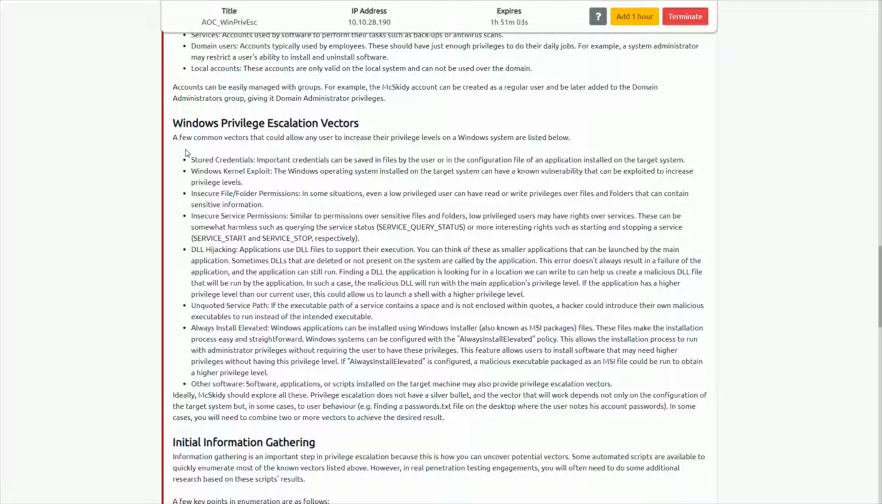Then you have AlwaysInstallElevated. This is where Windows applications can be installed using Windows Installer or MSI packages. These files make the installation process easy and straightforward. Windows systems can be configured with the AlwaysInstallElevated policy. This allows the installation process to run with administrative privileges without requiring the user to have these privileges. This feature allows users to install software that may need higher privileges without having this privilege level.